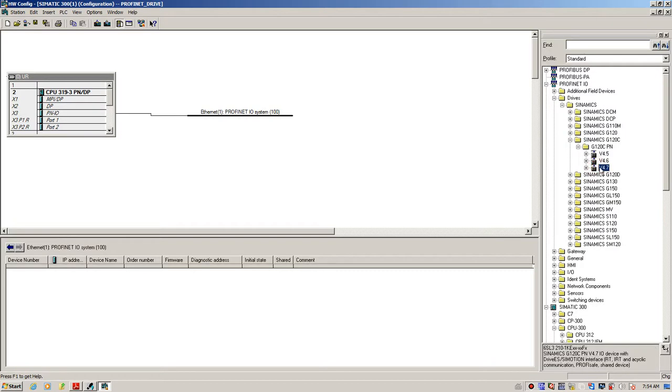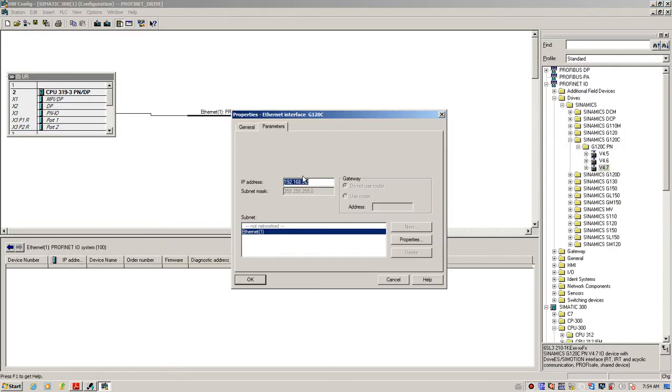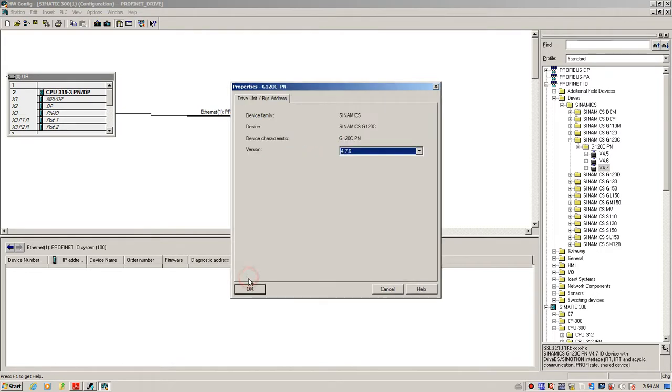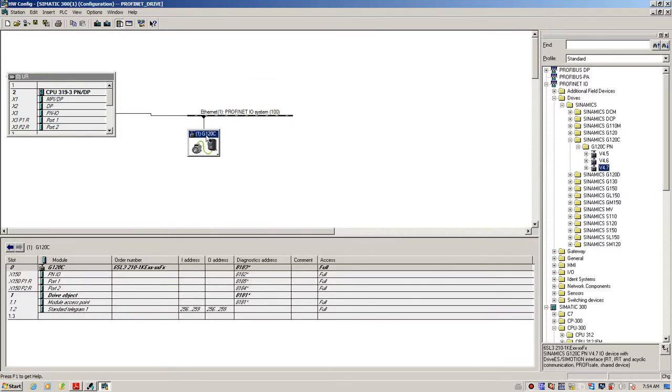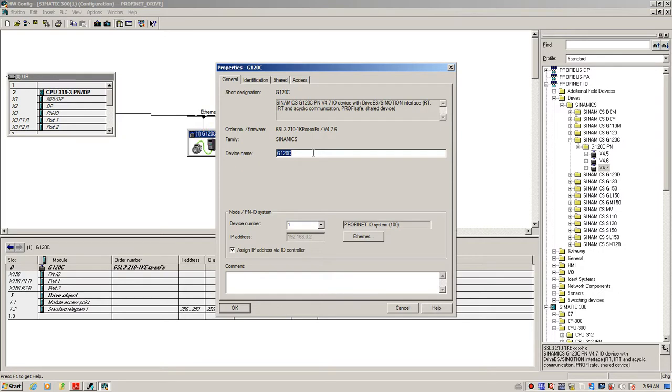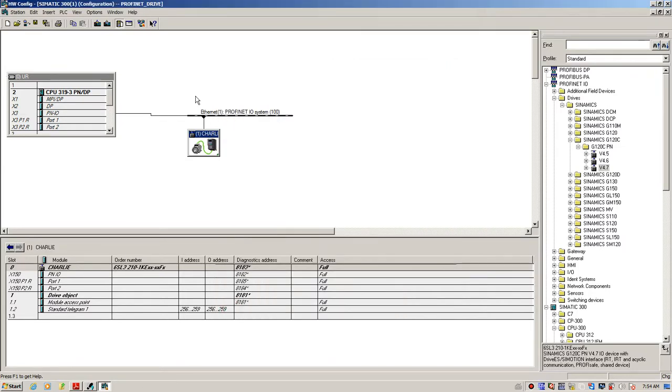Then we'll be choosing our version 4.7. Okay, it will be added here. And then the first thing you need to do is to assign an address. So I will assign it, we'll click OK. Also, the important thing to consider is the device name. So for example, I will be putting it Charlie. Okay, click OK.